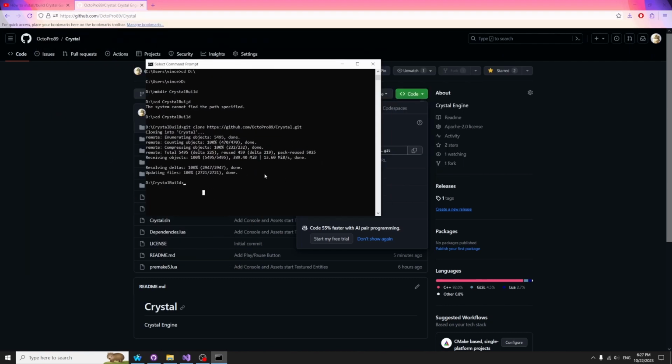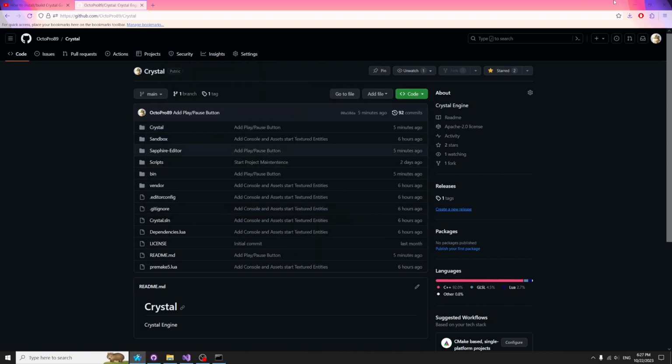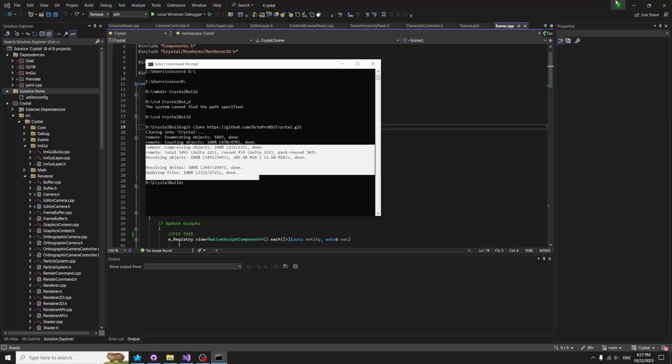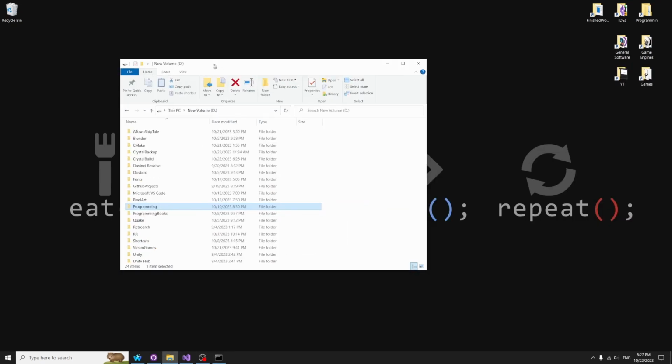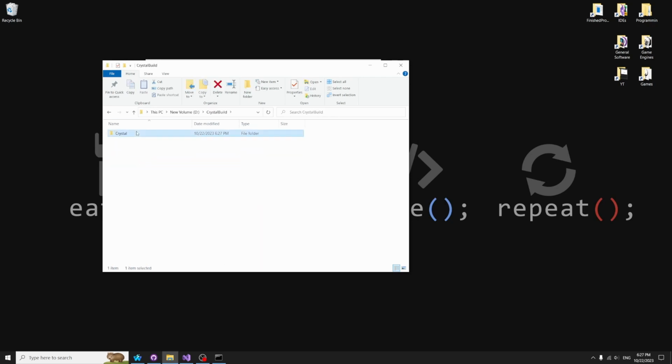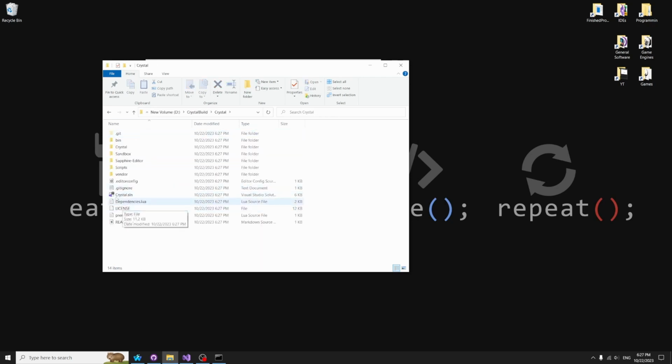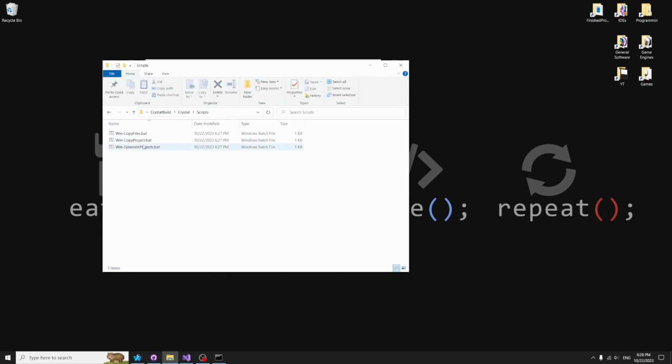So when you see that it's completely done, it'll be very obvious, you can go back to wherever you have put this. Again, I put it in Crystal build, so here's Crystal. You can try and open this, but actually what I would recommend is to try this first, and if it doesn't work, then go to scripts and then generate projects. This copy files thing, copy project, is just for me when I copy over to the GitHub repository from my main development folder. But if it doesn't work, then try this.